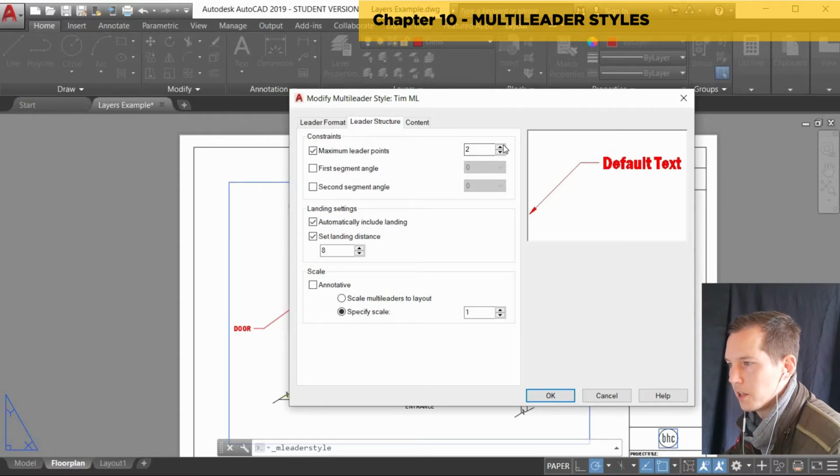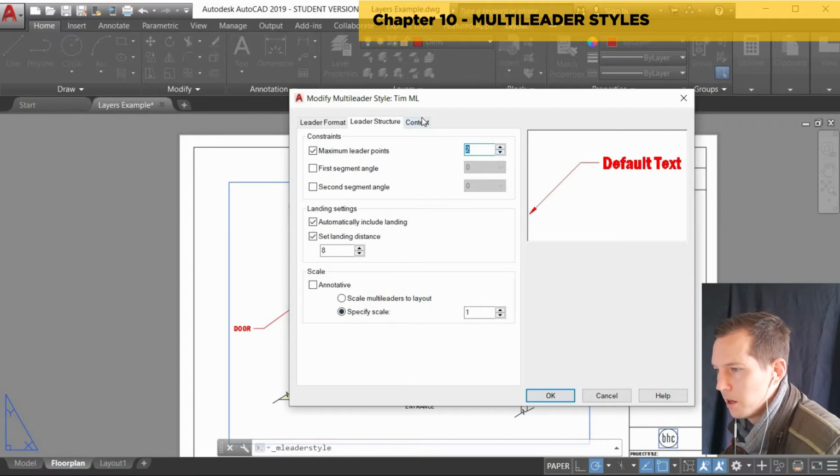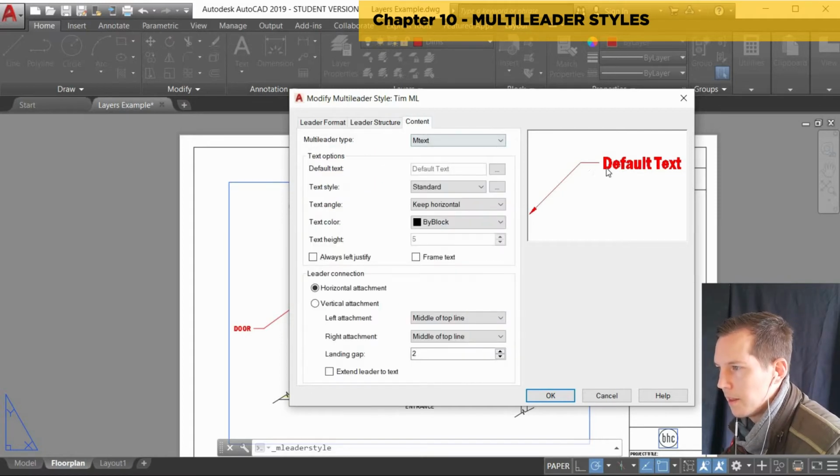But you can change it so that it always has three, and that will let you put an extra kink into it when you place it. I'm going to leave it on 2 for now, not too crazy about that. And then I can change the text over here as well, like where I want it to be attached, leader connection, horizontal or vertical. So you'll see that it either comes out the side of the text or it comes out from underneath it. Okay, but I'm happy with these settings right now.